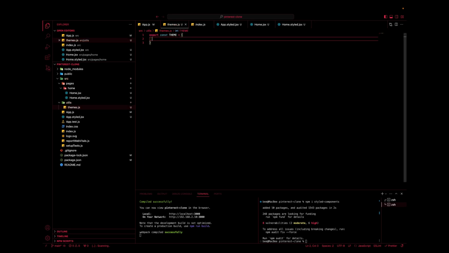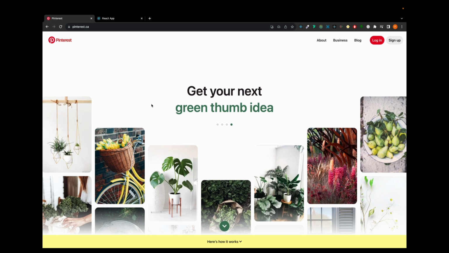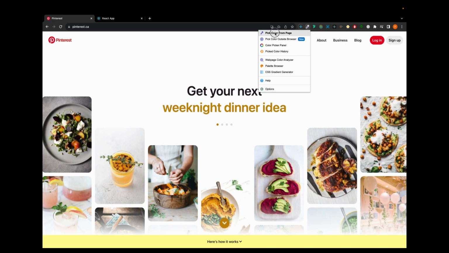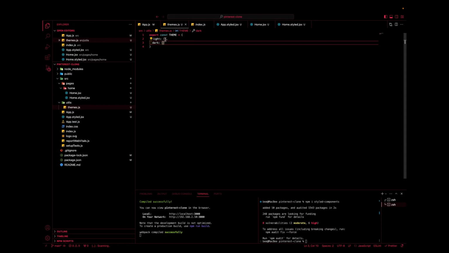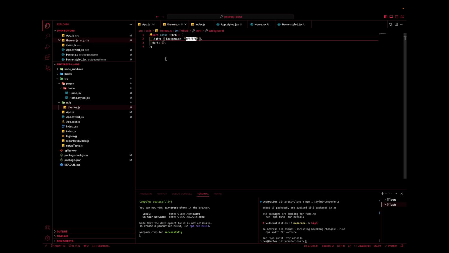Now in this themes file, we want to export const theme, and it's going to be an object. This object will have a light property which will hold an object, and we'll also have a dark which would hold an object. So we can go to the Pinterest page, and I guess the background color is white, but just to make sure, I have this color picker added to my Chrome as an extension, and I just click pick color from page, and as you can see, it's white. So we can click anywhere in the page to copy it, go back, and we can add background and paste it there. For the dark mode, I'll copy the background property, paste it in the dark mode, and let's make this black for now. Maybe this will change in the future.